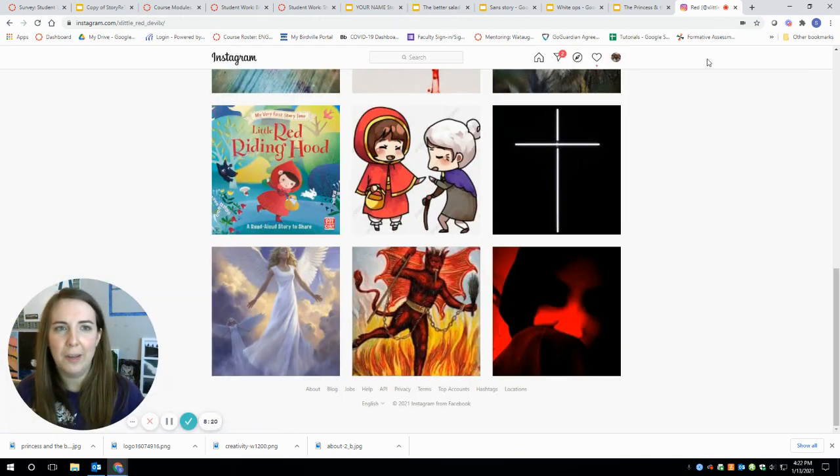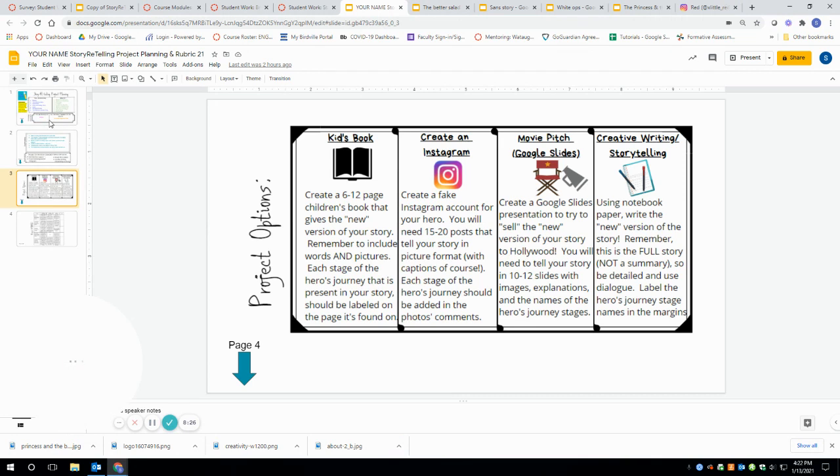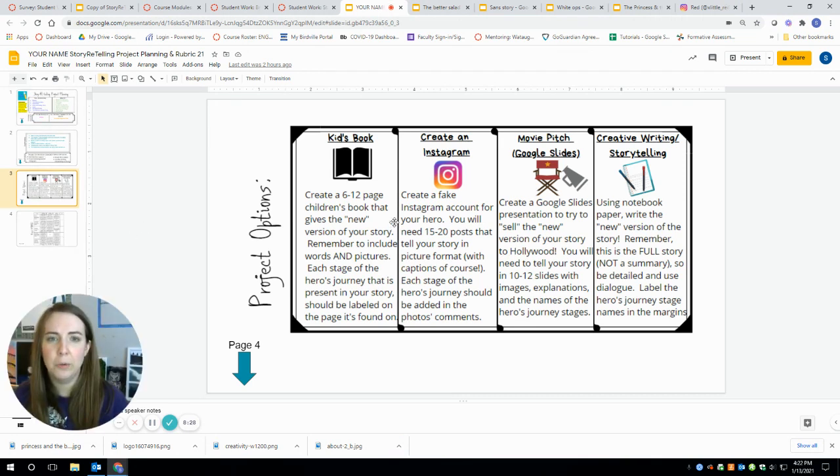So that's her Instagram. She knew how many posts to do, as a minimum, because that is what was on the project planning and rubric. So you need to create 15 to 20 posts to tell your story in picture format. You have to have captions to be able to tell the story from that point of view.